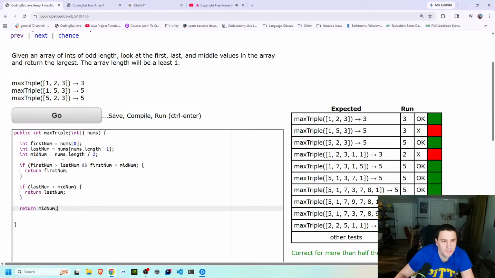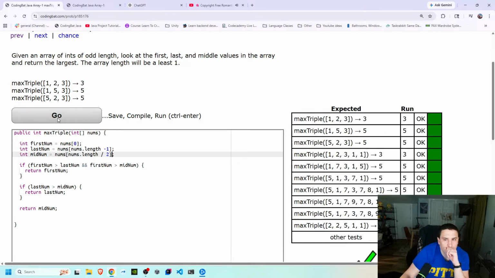Oh, I know what I did. There we go. So I just forgot to put what I had here as the index of the nums array. So what I did was I initialized an int first num, which gives us the first number of the nums array, then the last number of the nums array, and then the mid number of the nums array.